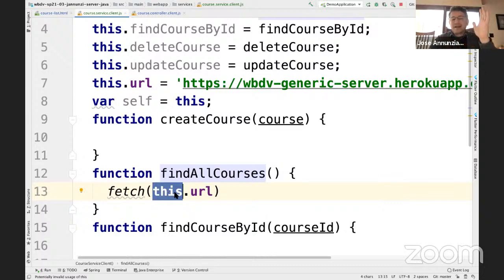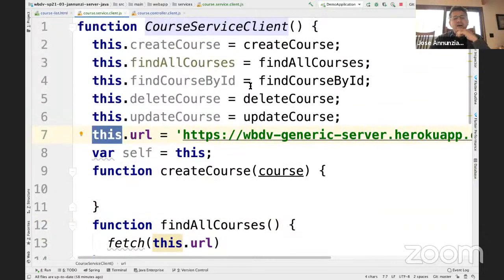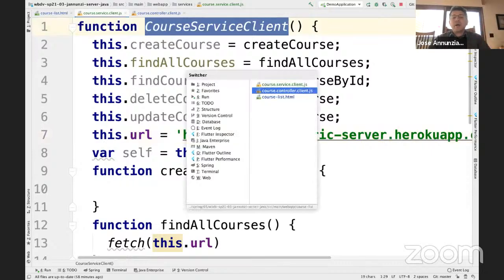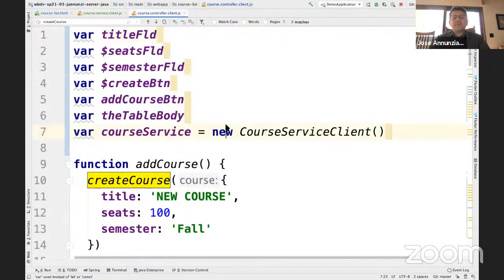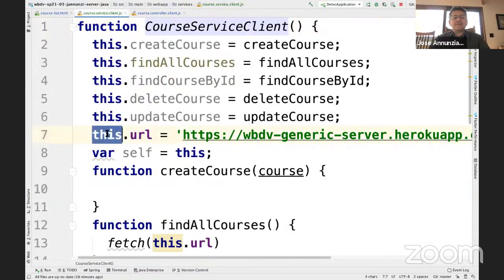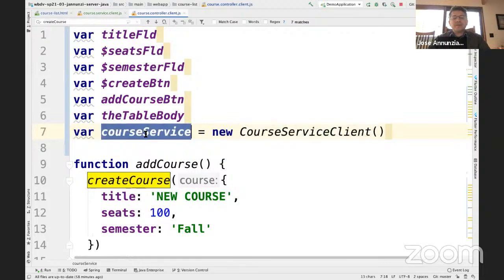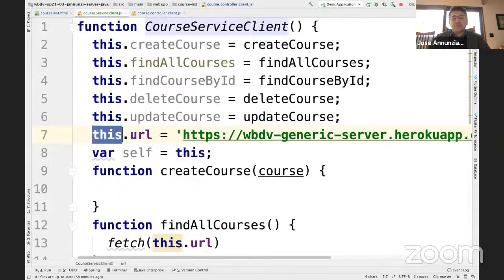In this case, the context is this function right here. See that? Whereas here, this is bound to this context, right? So here, the this keyword is what we mean, right? It's the current instance of the course service client when you called new. You know, when you called new here, right? This is bound to this right here, which is the way we would interpret it.